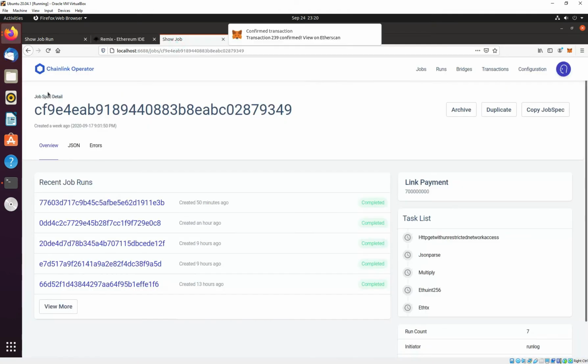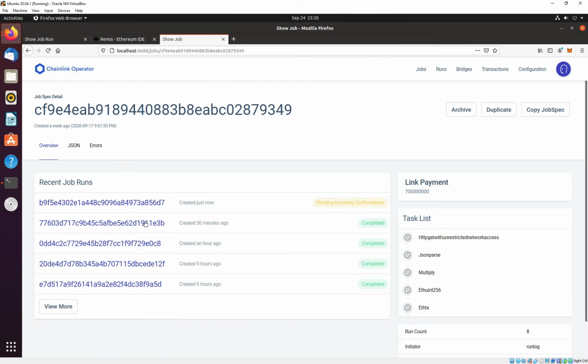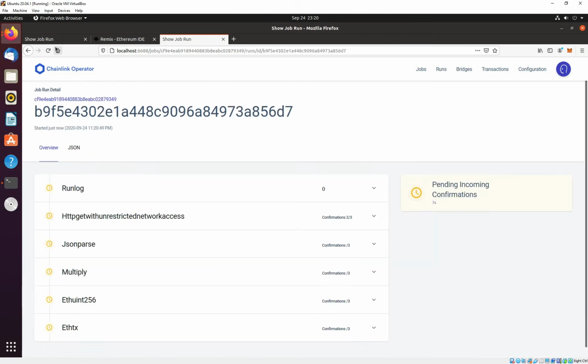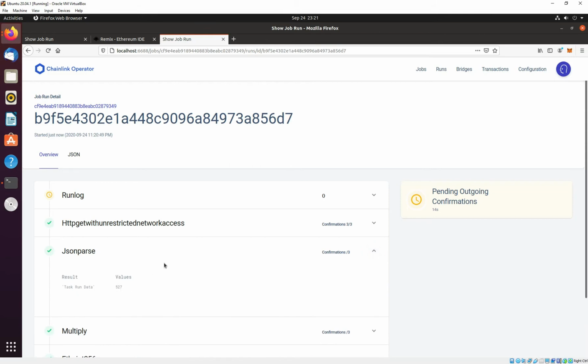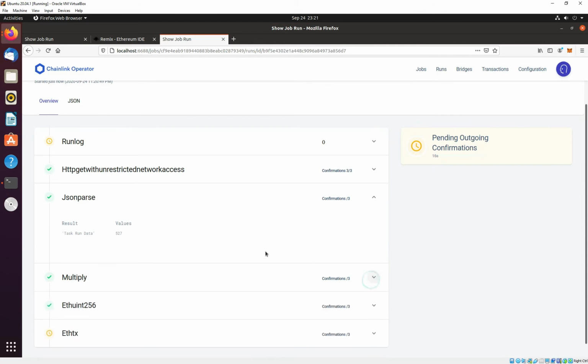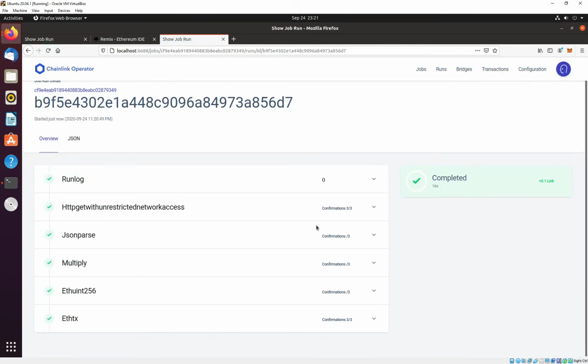We request the heart rate data here. Now we go to the job, and we can see that it was created just now and it's pending incoming confirmations. If we look at the values, you can see 527 minutes. Let me wait one more time. And here we go, here you can see it was verified.